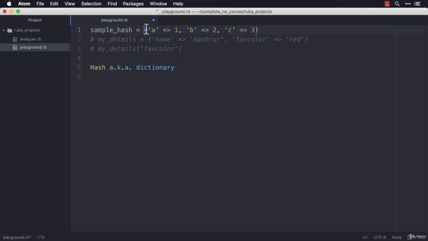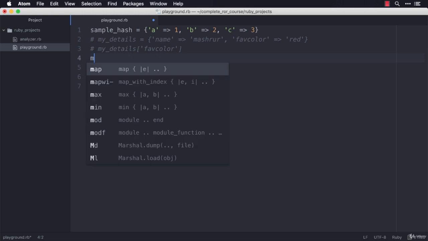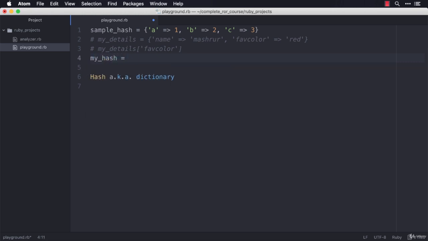You open a curly brace, okay? And then you have these key value pairs within them, separated by commas, and then you close the curly brace to signify the end of the hash. So you can start an empty hash simply by saying my hash equals just two curly braces. All right, and then within it you fill in the key value pairs.